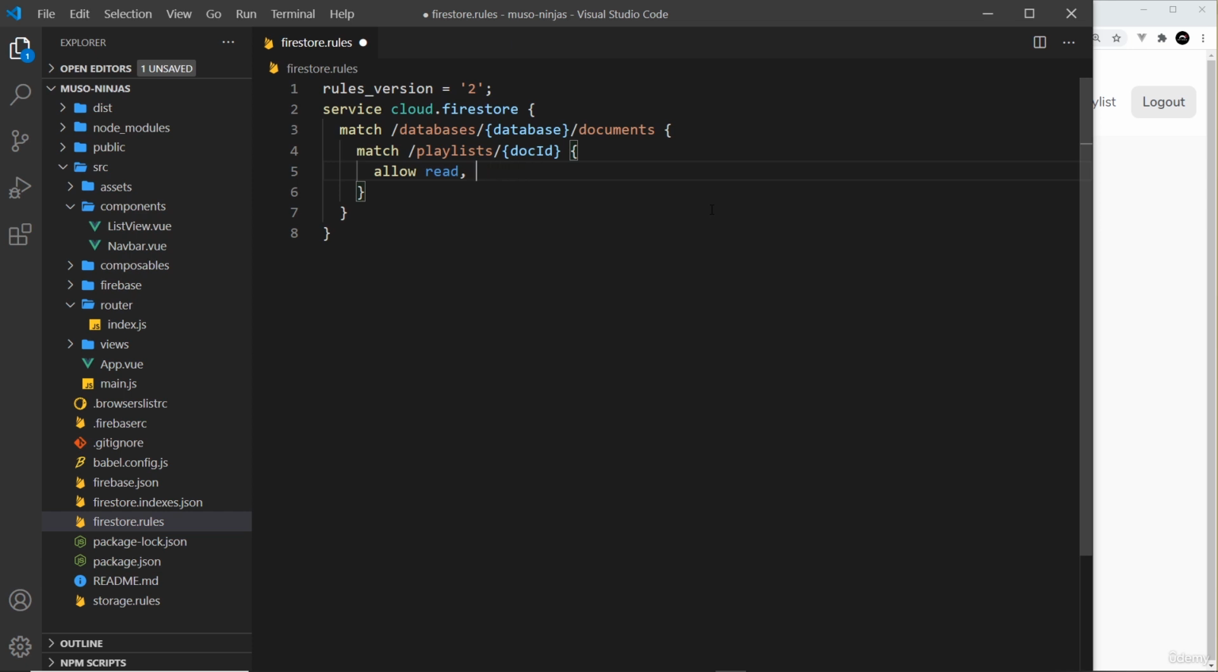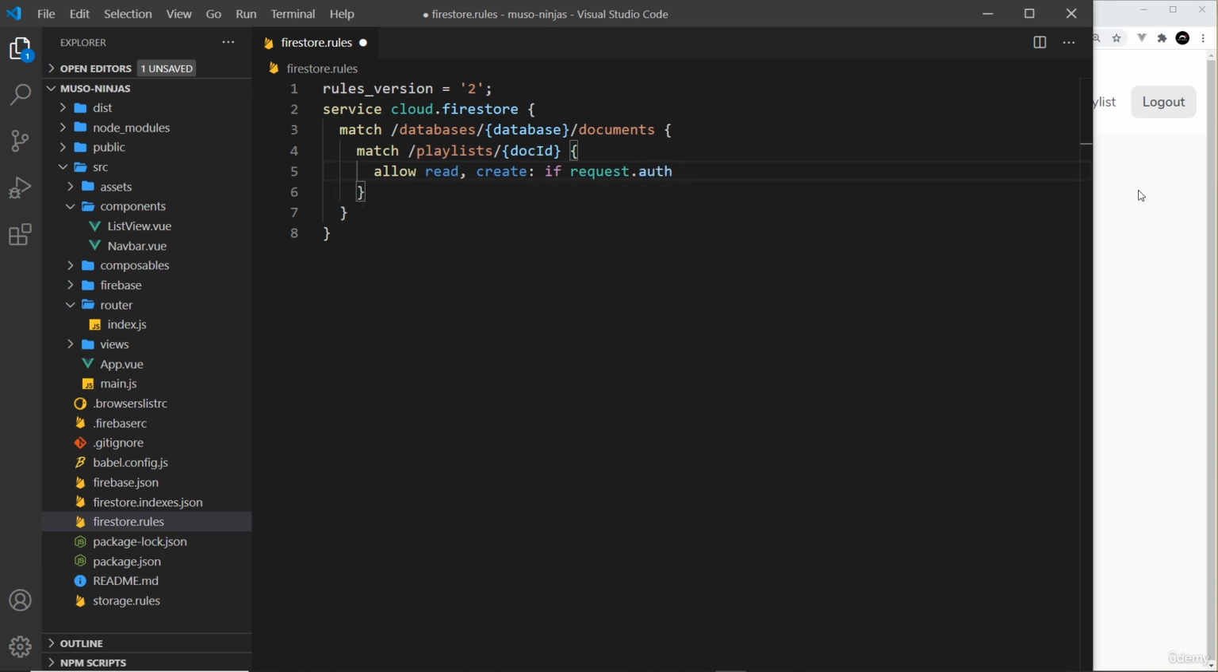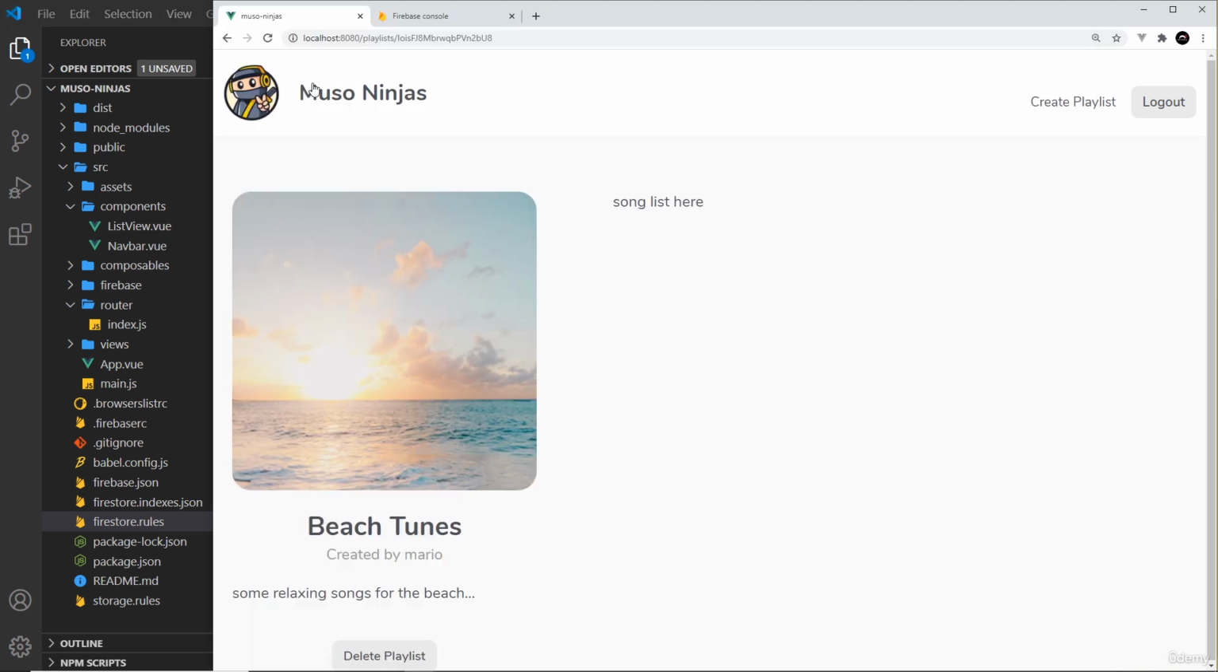So we want to get rid of this thing right here. We don't want it to be anything to do with the time. And I'm going to say allow read, but also allow create, because users should be able to create new playlists if they're logged in as well. So allow read and create if they're logged in. Remember, we get access to the request object, and on that is auth. So we'll allow this if the auth property is not equal to null. If it's not equal to null, it means they're logged in.